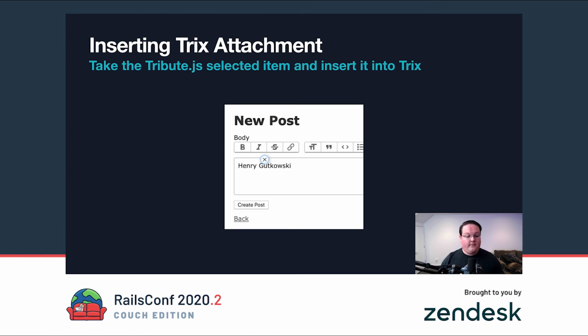Simple as that. So what that will do is insert Henry Gukowski into our editor. And what's kind of interesting about this is it is an HTML tag, a span tag. And while you might normally be able to edit and delete this text, that is treated as a single object. It's a single character in Trix. So if you hit delete or the backspace key or click this X, it's going to delete all of Henry Gukowski, and you aren't able to edit his name at all.